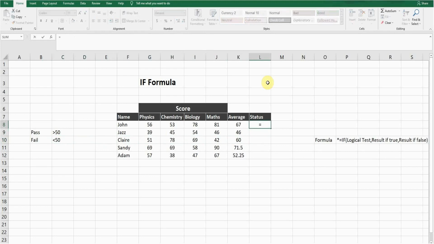It starts with equal to IF. On the very first, this is the formula, press Tab. The first thing you can see is a logical test. Logical test, in other words, is the condition, the criteria which you want the formula to look for. So what is my criteria? My criteria is if this cell, click on this cell, is greater than 50. So I type 50, then press comma.